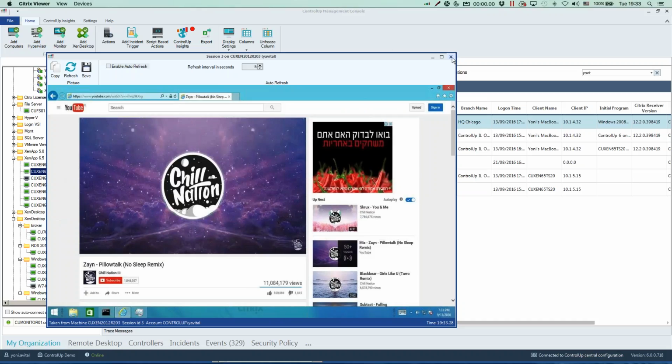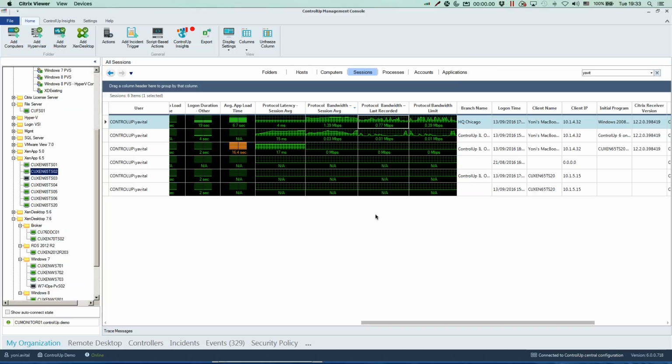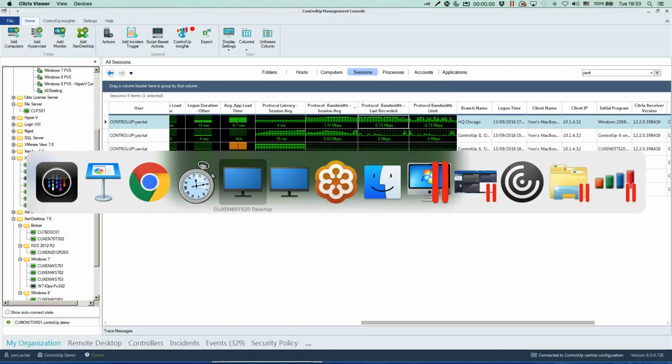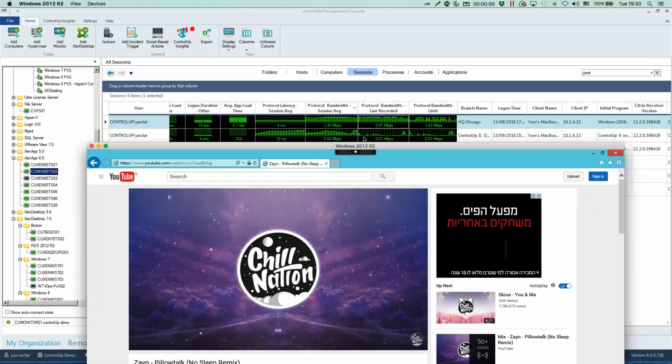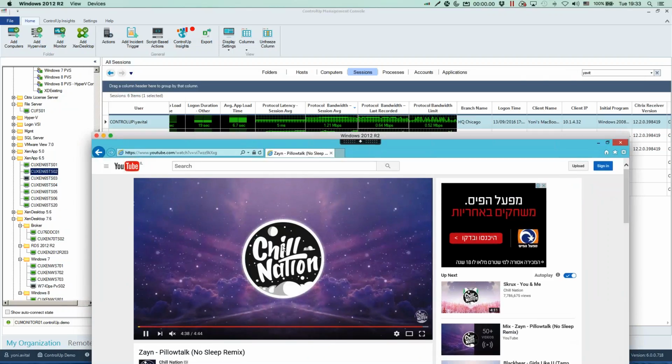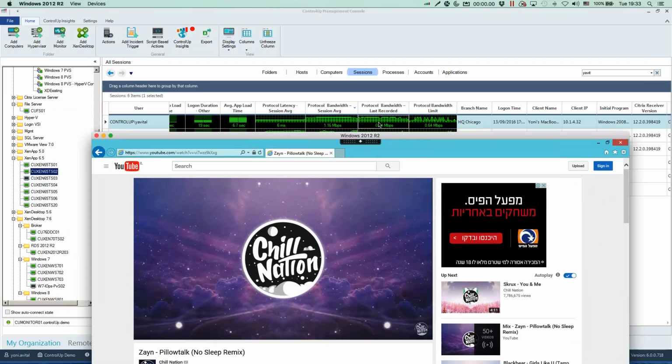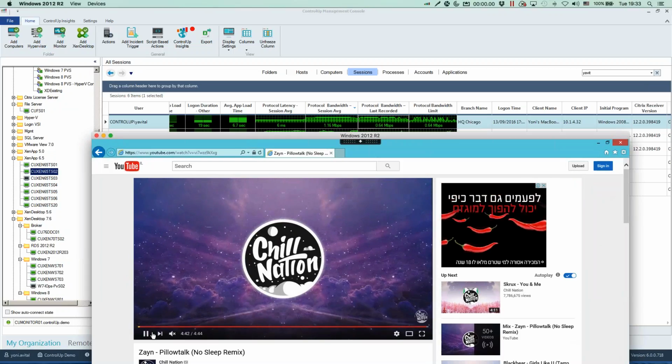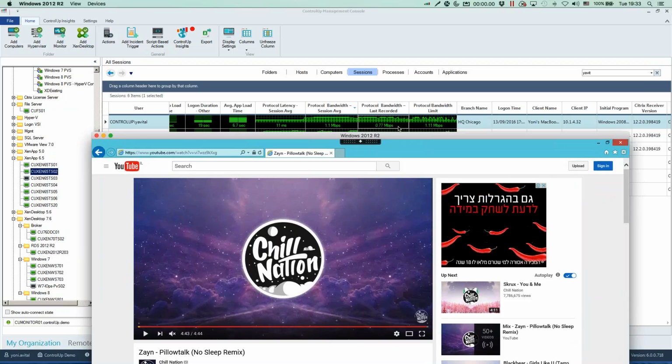Okay, now I want to show you something else. This is the actual HDX session running here. So this is the YouTube video, and this is the bandwidth usage in real time. Now, if I go ahead and stop the video, you can see here in real time that the bandwidth usage will start dropping, and obviously the average will drop as well.